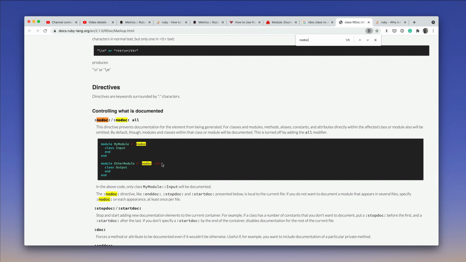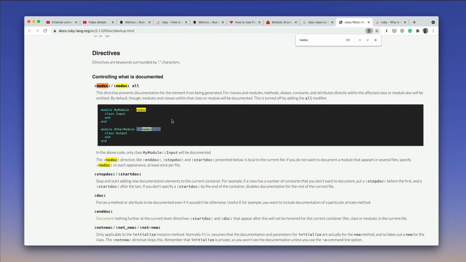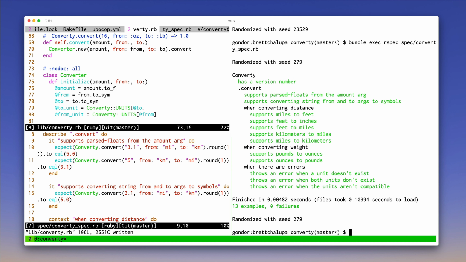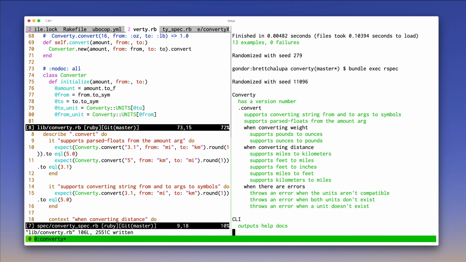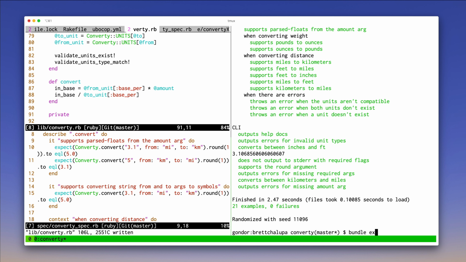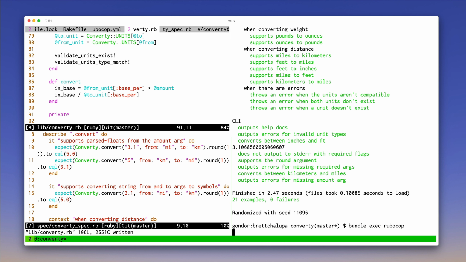Yeah, here we go. Just say no doc all, just so it's not documented. Let's run rspec. So that was RuboCop driving on a refactor. I guess it made this code better. We'll see if RuboCop passes. There might be new problems.